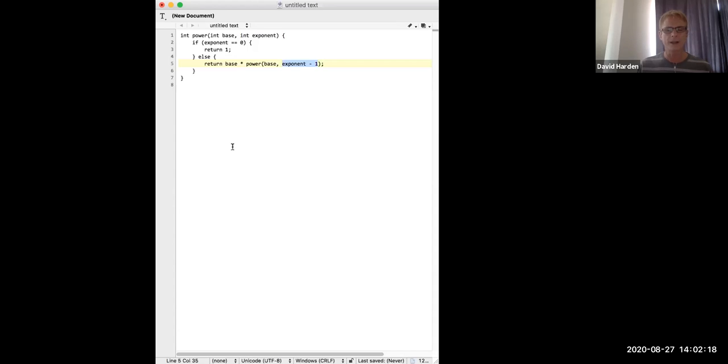The important thing at this point, I would say, is just understanding that what goes there has to get me closer to the base case. And then with each problem you do, this part just takes some practice, figuring out whether it should be exponent minus 1 or some other way of getting closer to the base case.